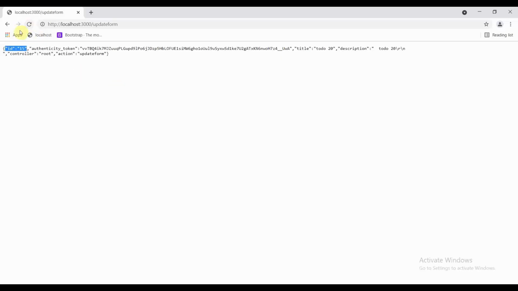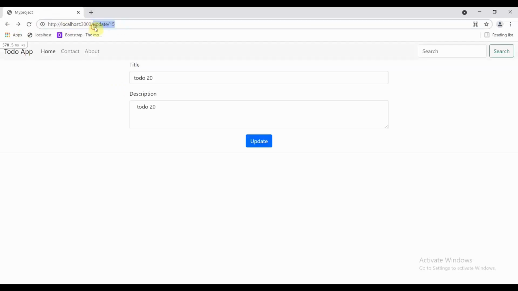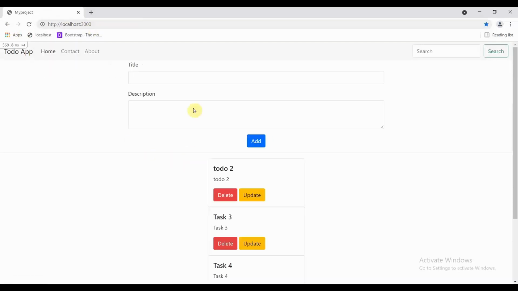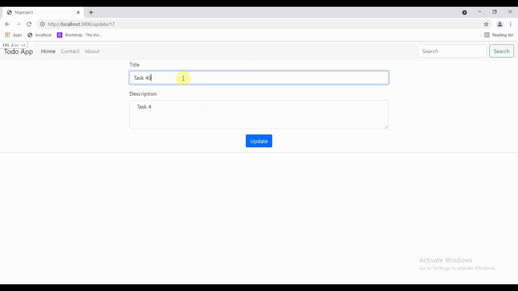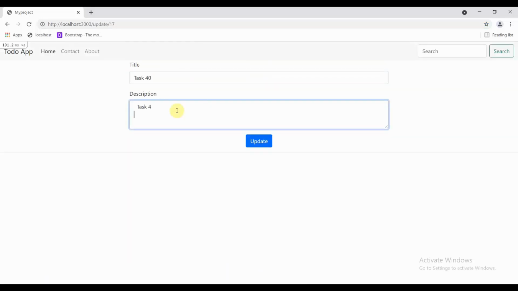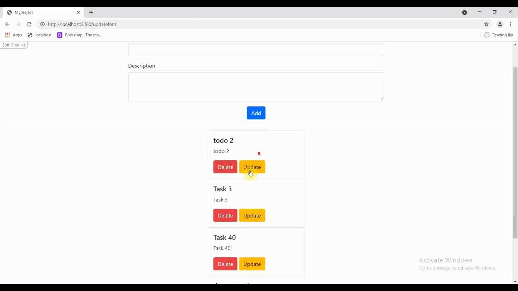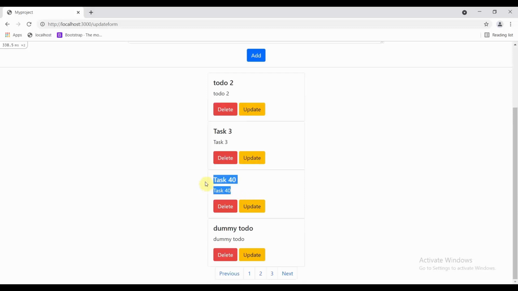So let's move to the app. Let's start everything from scratch. Let's create, and now let's create update. You change this to task 40 and change this to task 40. Let's update this, and here we go, it's updated perfectly fine.